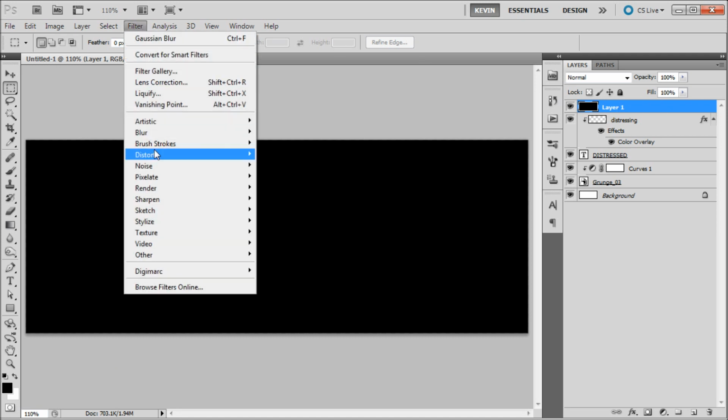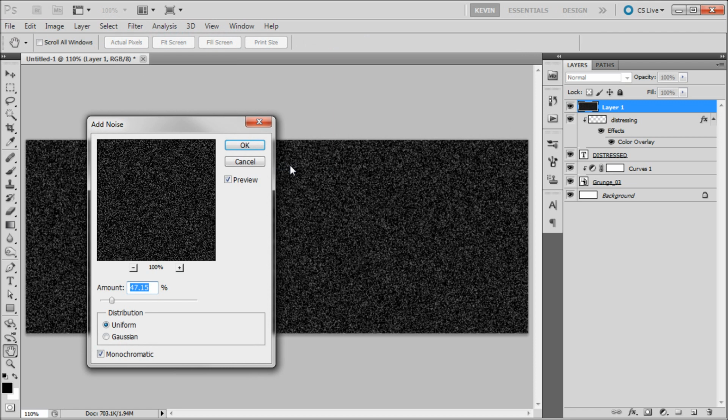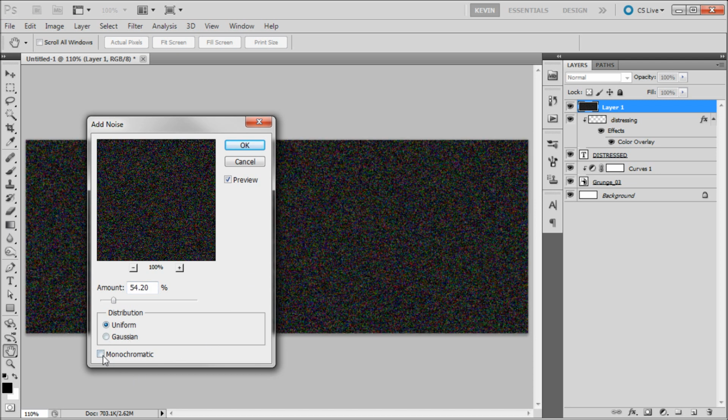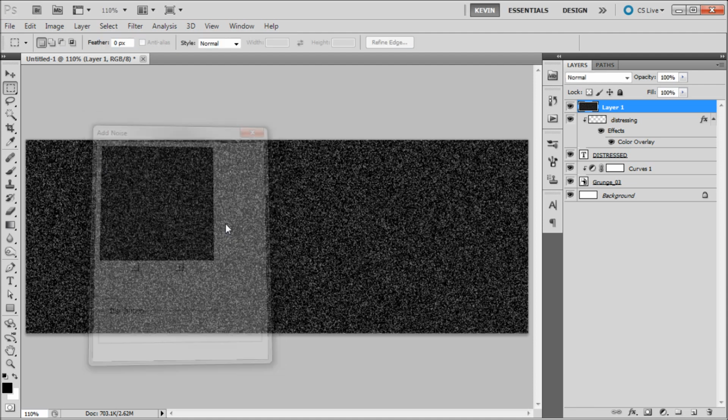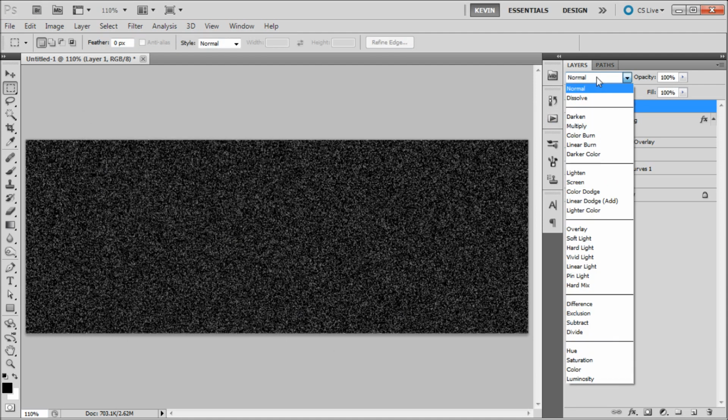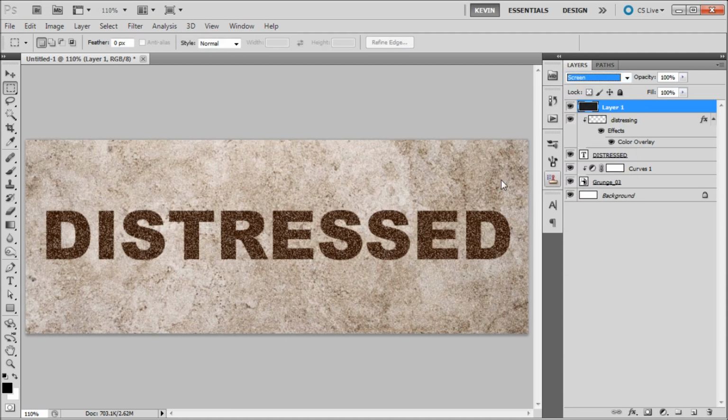Then we can go to Filter, Noise, Add Noise, and now we want the amount at something higher so that there's plenty of noise in the background. You don't want it to be a multicolored fiesta, so make sure to turn on monochromatic so that it's all black and white, and I just have it on uniform under distribution. So I'm going to click OK. Then we'll set our blending mode on that layer to screen in order to remove all of the black.